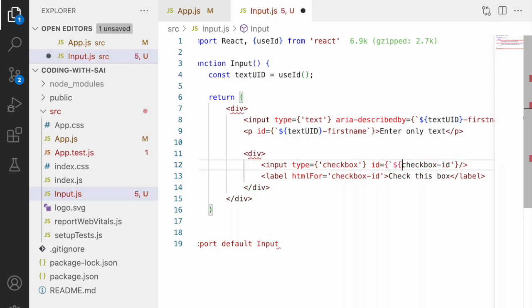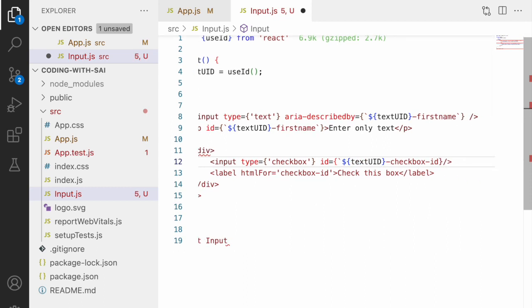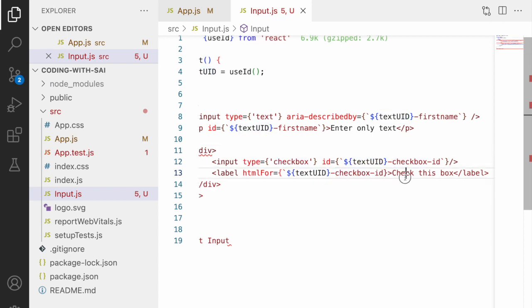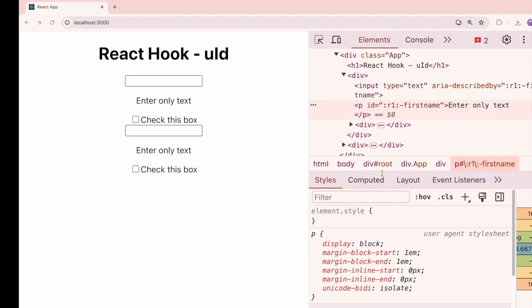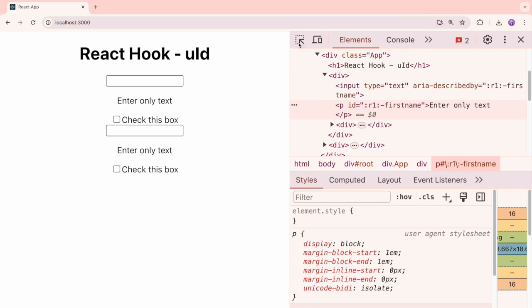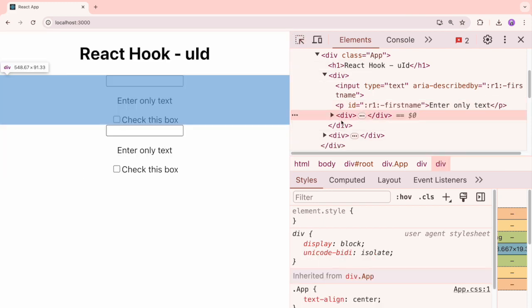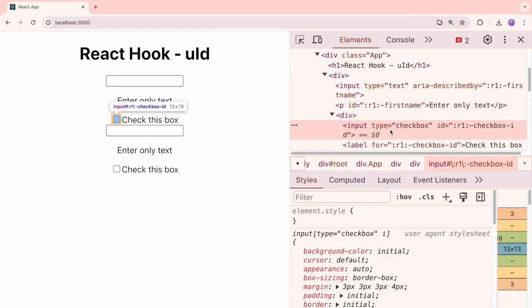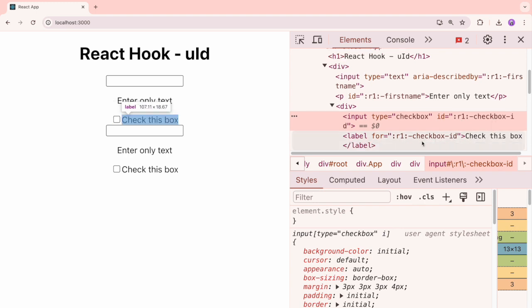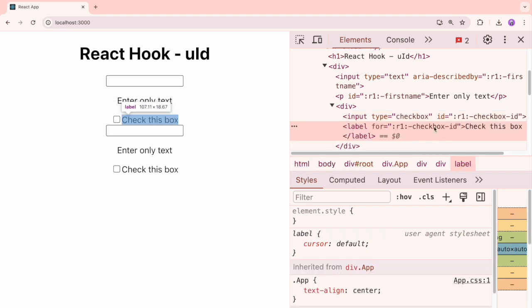So let me go here and add the ID hyphen, and this is checkbox ID, and let me copy the same and put it over here with interpolation and save this. Now this ID will always be unique. So let me save this, go back, and you can see the ID. Let me select this ID, and if you see the div, you have an ID that is R1 checkbox, and this is having a R1 checkbox related for attribute.